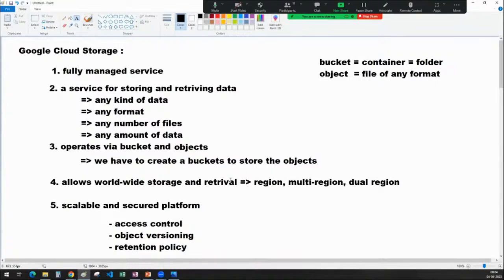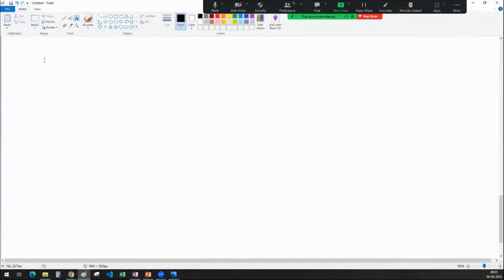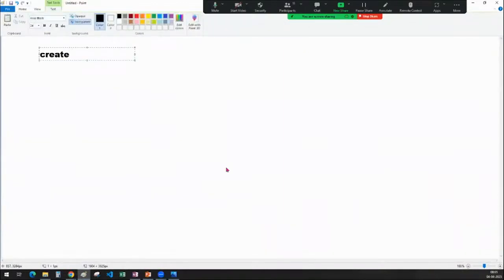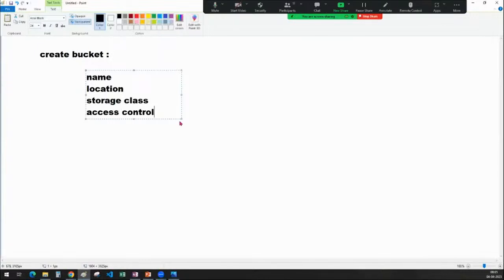When you want to create a bucket, you have to give a proper name to the bucket, and you have to select the location of the bucket, and you have to select the proper storage class for the bucket, and we have to select the access control, and we have to select the object versioning and retention policy.